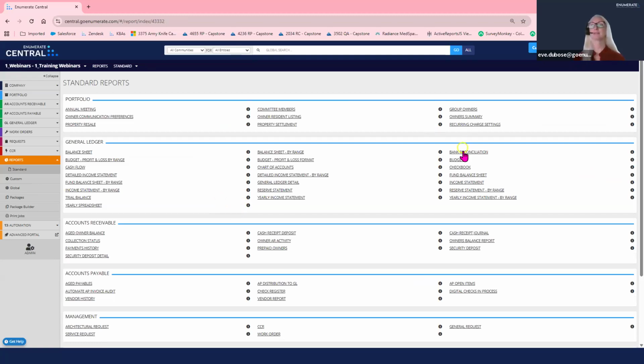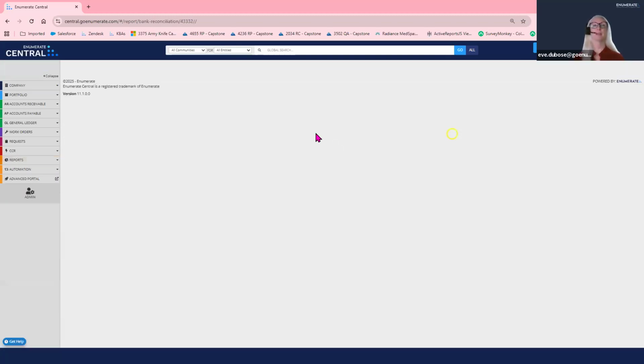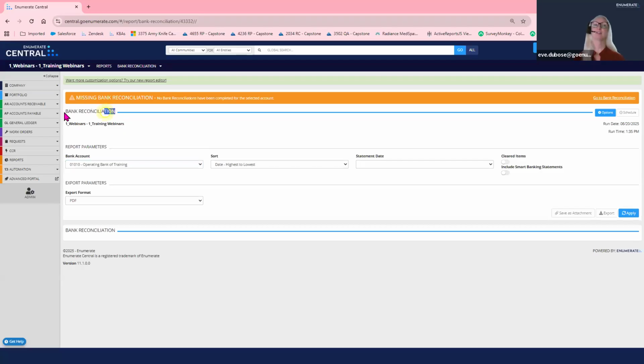Another great report we have is bank reconciliation. So I'm just going to go into the bank reconciliation report. It's in the general ledger report section. I'm on board with that, but it's in the general ledger section.